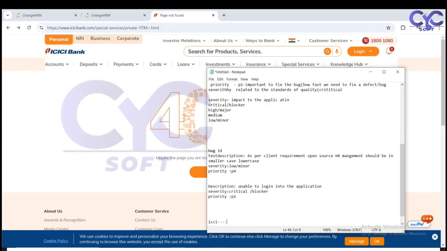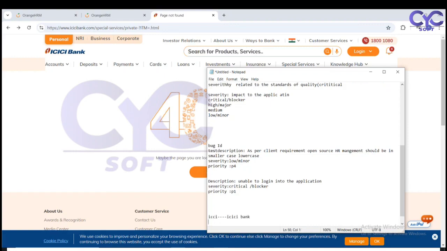But actually, what should be there is ICICI Bank, which is not so important for us, a low priority, but it is impacting our business. Why? Because if you are mentioning the company name wrong, tomorrow you have to deliver it. So at that time, what happens? It affects the customer more.